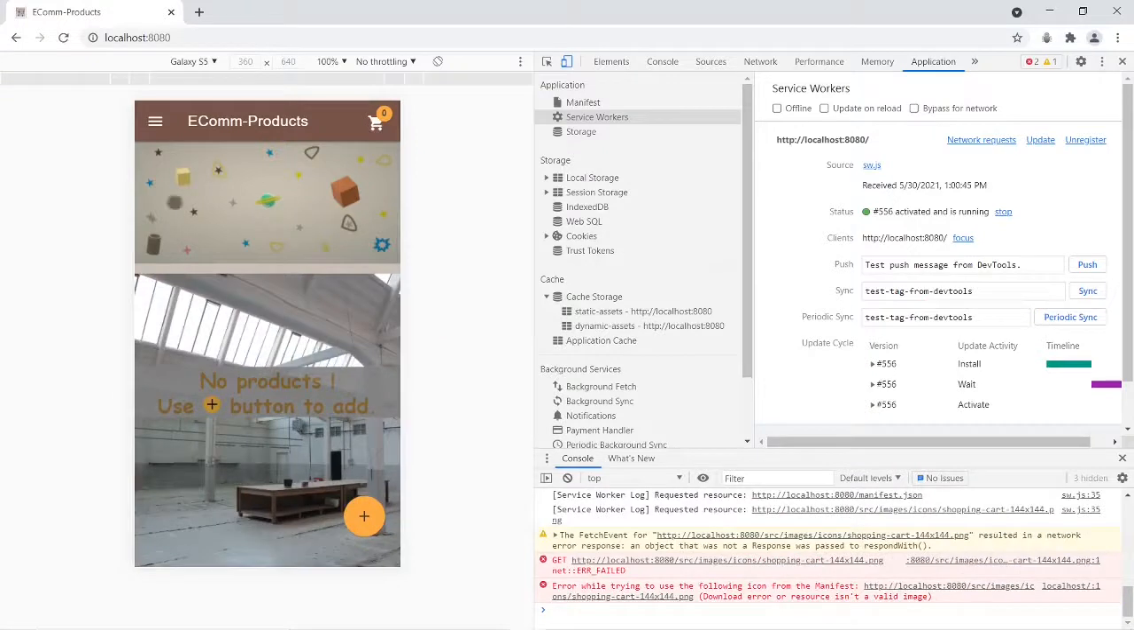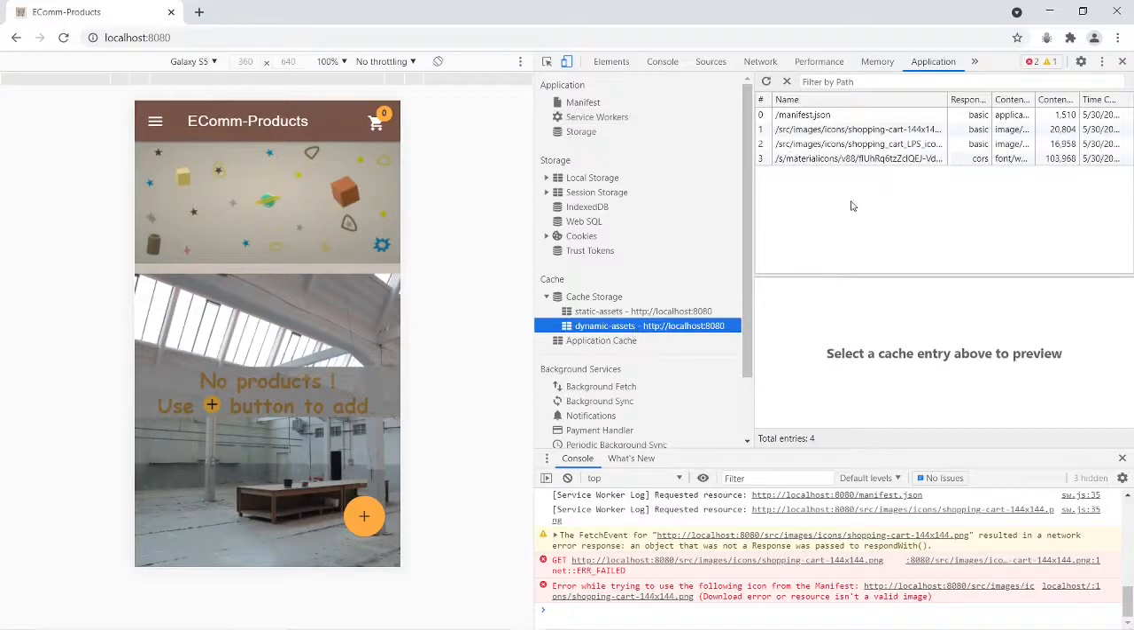You see we have the app fully rendered here, and you can see we have a new cache apart from the static assets. If we click on the dynamic assets, we have all the URLs outside the static assets cached in here. If you remember, we previously saw that we had that actual font file that we couldn't capture or cache. That is captured now in the dynamic cache.